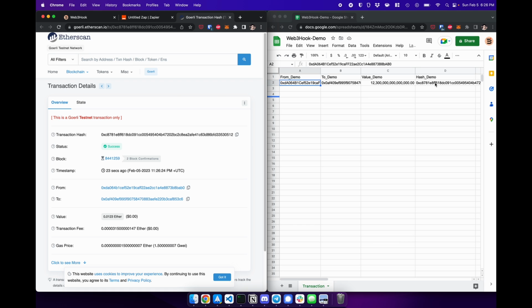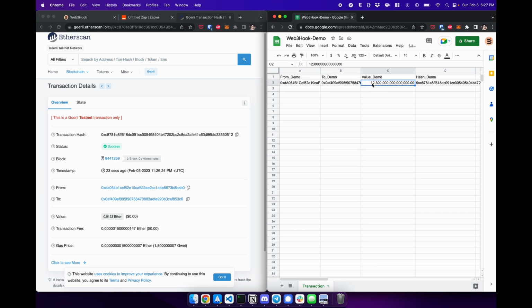So let's verify the values. The from address is DA0. To address is 0AF. Value, this is in the smallest unit in wei. This looks good. And the hash is C87. Looks good. So let's get started.